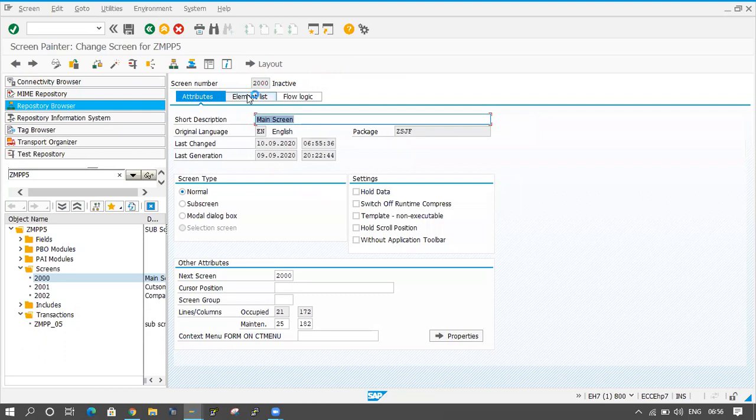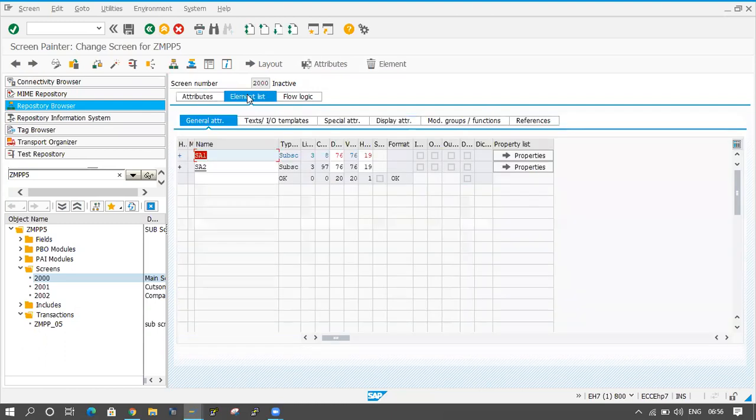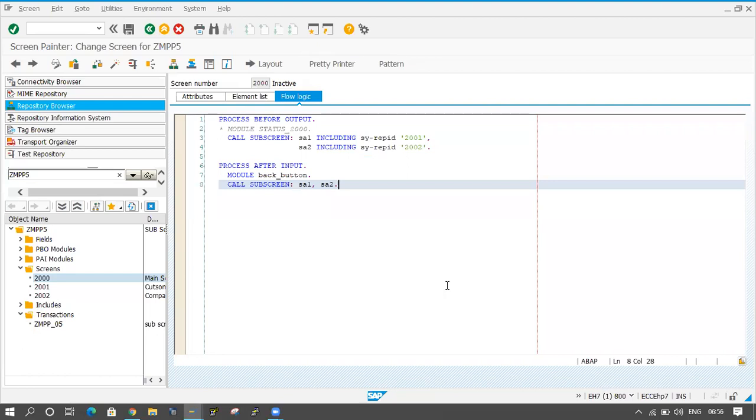In the element list we can get to know what type of elements you have taken in the designing screen. You may be taking input/output parameters, push buttons, a box, TMZ, table controller, tab strip, whatever you are taking in the screen. All those elements will come in the element list here. And in the flow logic, the events will be available: PBO, PAI, POV, POH events. You can apply the logic here.